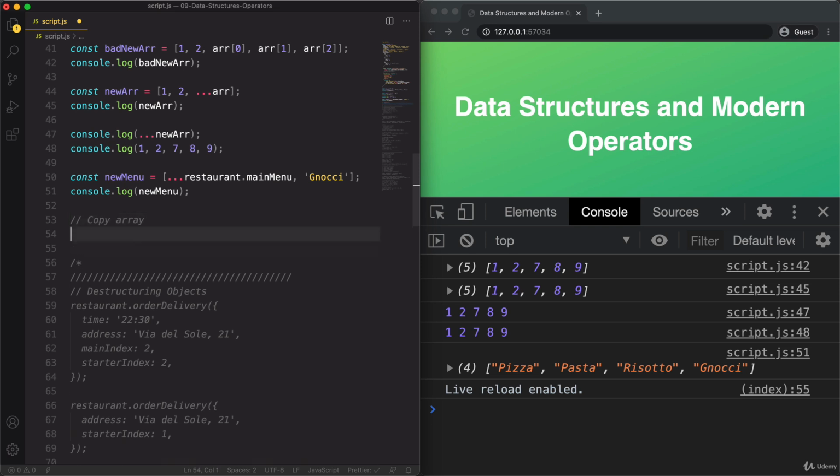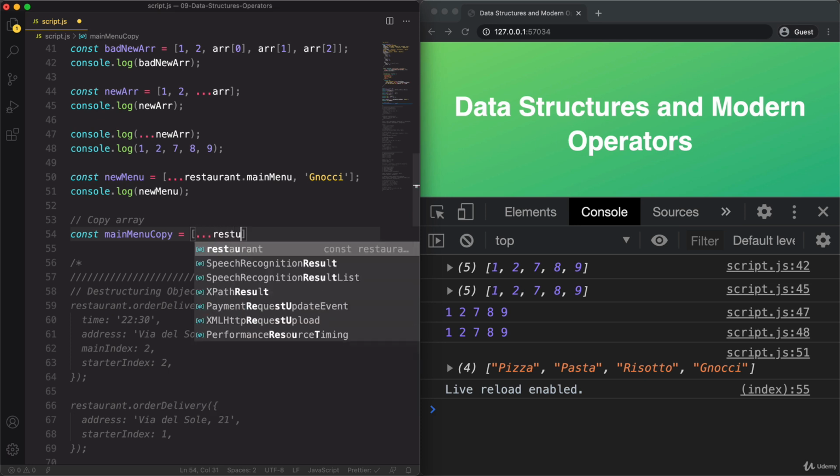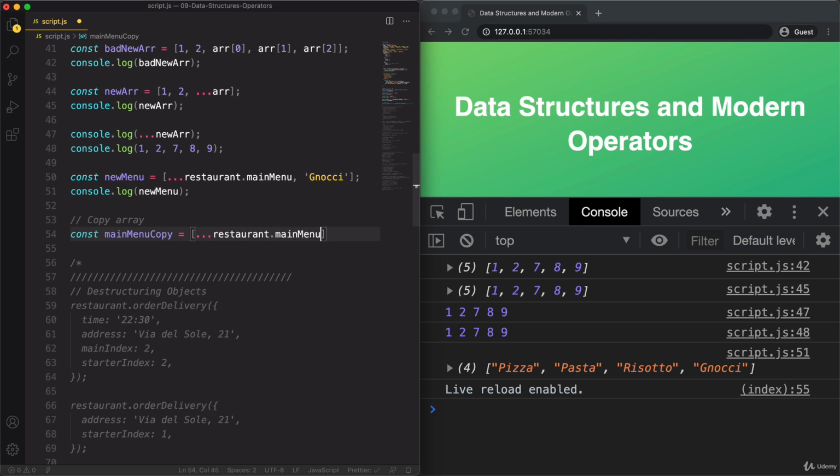So let's say copy array, and let's simply create a copy of the main menu. So main menu copy, and let's write a new array, and into that new array we will put all the elements that are currently in the main menu. So restaurant.mainMenu, and that's it. So here we just created a shallow copy of this array. That's a little bit similar to Object.assign that we used in the previous section. Okay, but here this syntax is actually a lot easier to use.